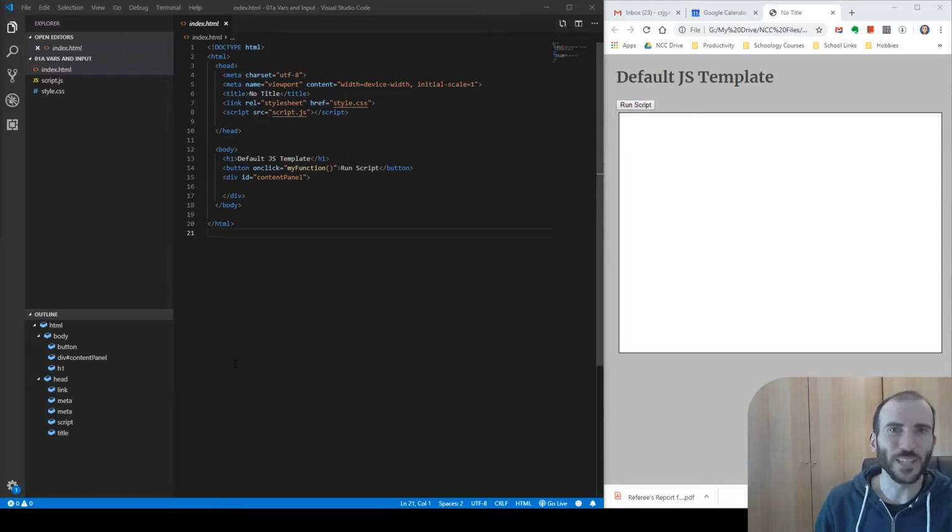Welcome to a series of lessons where I'll explain how to get the basics of JavaScript down pat. Hopefully you've already opened the JavaScript template folder that I created for you and made your own version of it. That's what we're looking at on the screen right now.